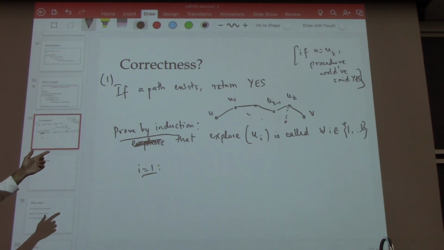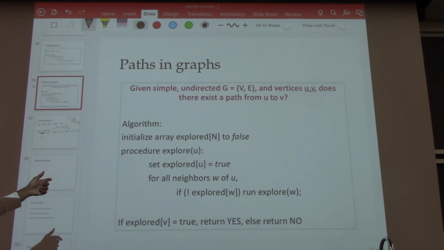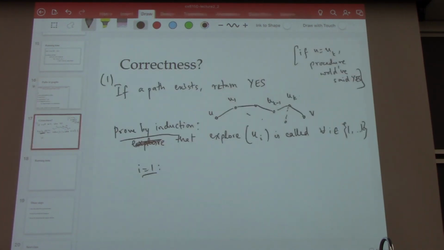And why is this true? Because U1 is a direct neighbor of U, and in this procedure you iterate through all the neighbors and call it. So this is always called, and I equals 1 is trivially true. Unfortunately, if I use auto save, then I have to be in the mode where it will actually save. I can't be in presenter mode, so that's why I'm doing this.